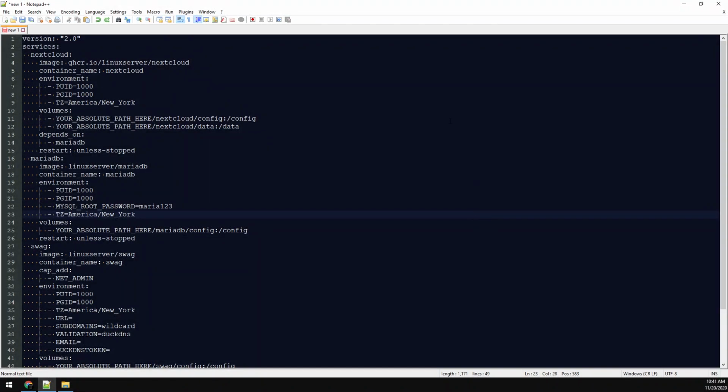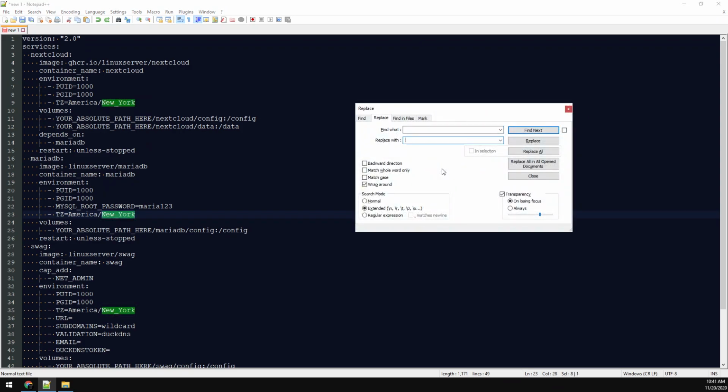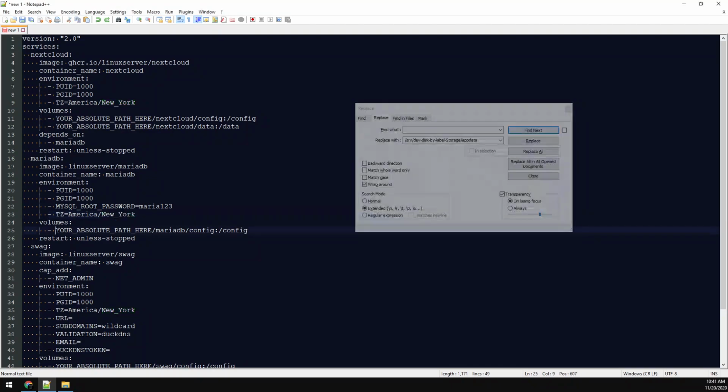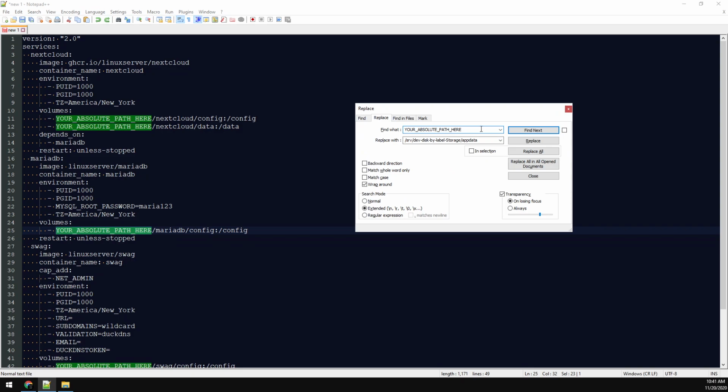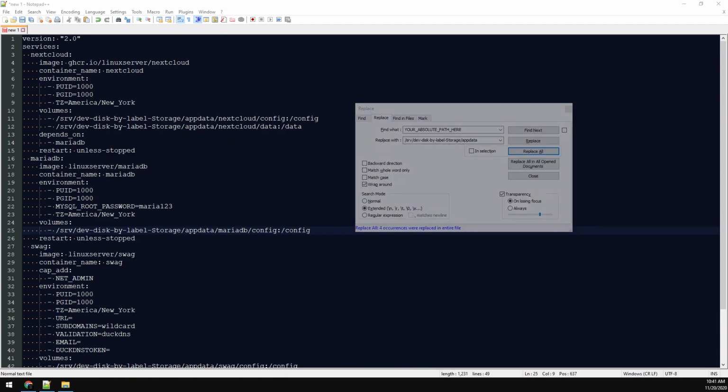So now we're going to use the replace feature in our Notepad. So just hit Control H. And then in the replace with field, we're going to paste our absolute path we just copied. And then under where it says find what, we're going to copy your absolute path here. And make sure there are no spaces at the end of that as well. And hit replace all. Now lines 11, 12, 25, and 42 should have updated. And then while we're in here, we need to adjust the Maria database password on line 22.